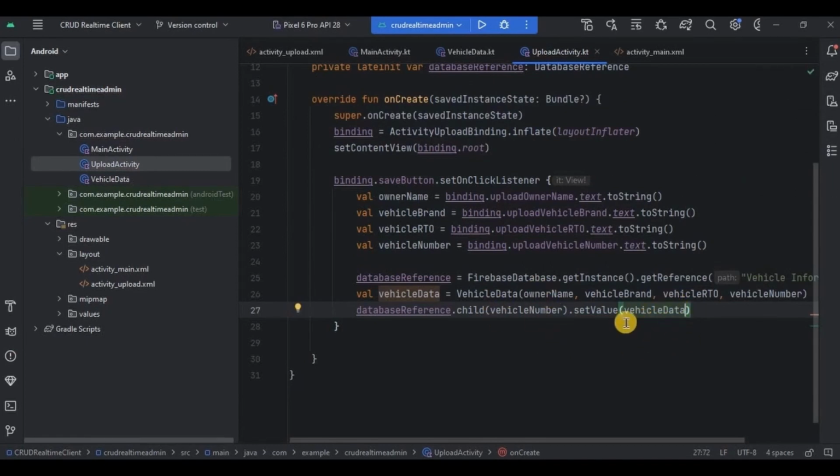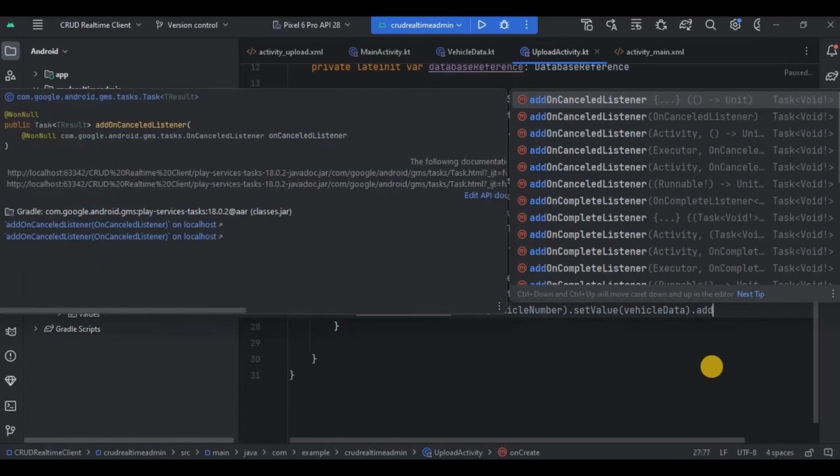Then we will use two methods, that is add on success listener if the data is successfully stored, and second method, that is add on failure listener if the data fails to store. Okay. So first method is add on success listener.